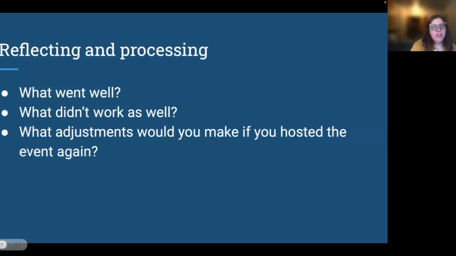Then it's important, and this is an often overlooked aspect of event planning, to reflect and process on how the event went. So these are just some general questions, but I recommend hosting one more meeting with your event planning committee where you really reflect on what went well, what didn't go as well, what didn't work. And if you are going to have this event again, reflecting on what adjustments you would make.